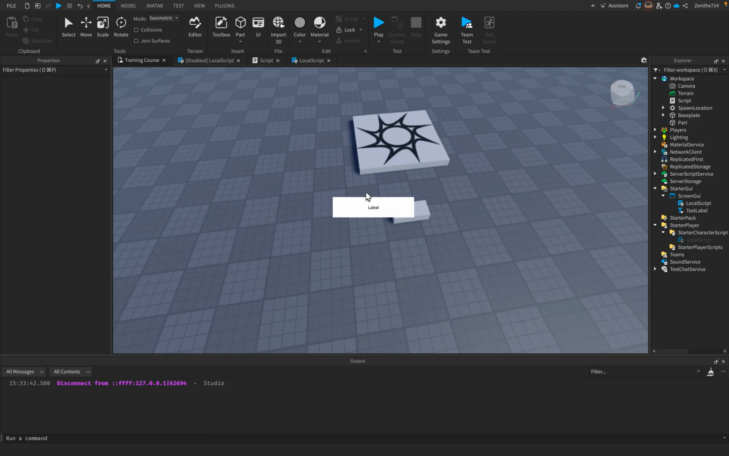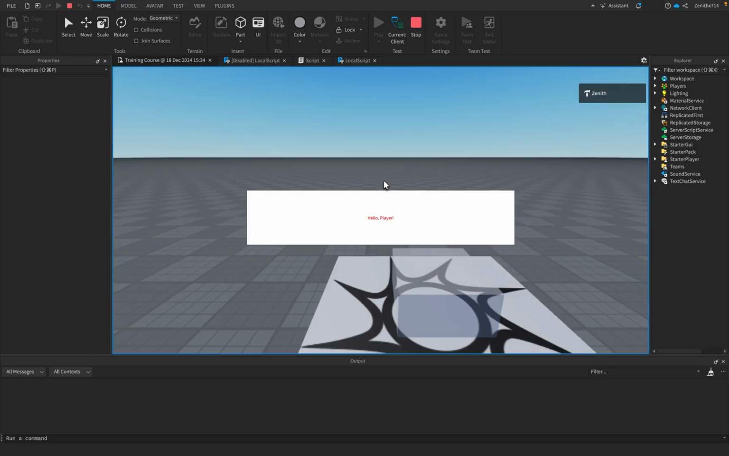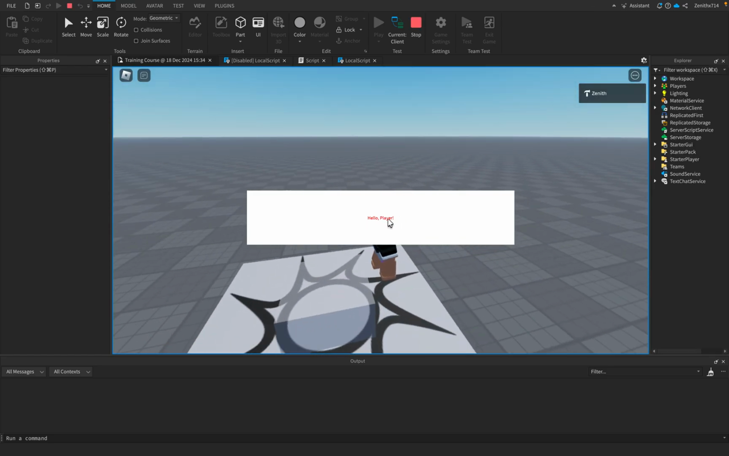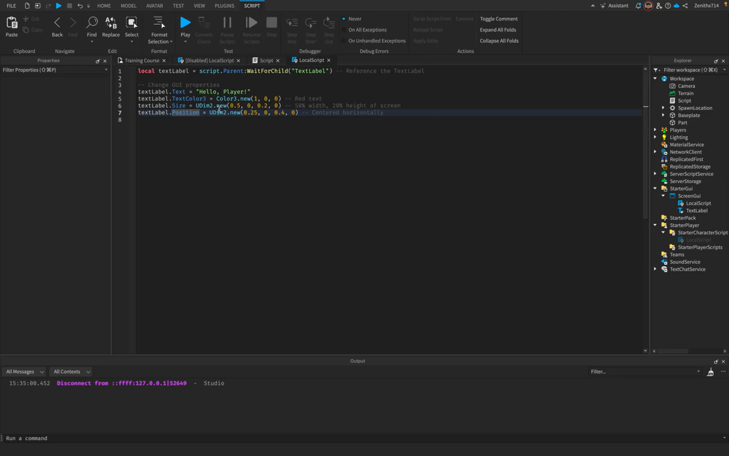So now, as you can see, this is what it looks like. But when I run the game, you will see the GUI now says hello player with the red color, and it's bigger size and whatnot. So for sizing a text label and position, use UDim2.new, and then your coordinates and position and size. For color, it's Color3.new. For text, you do .Text hello player.